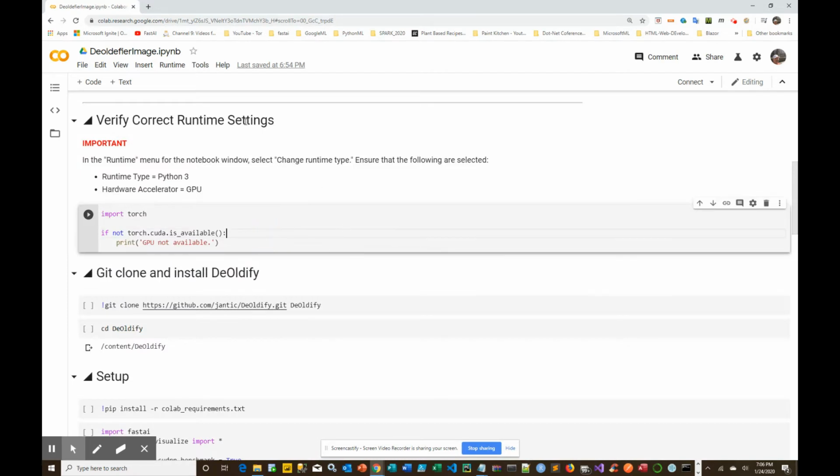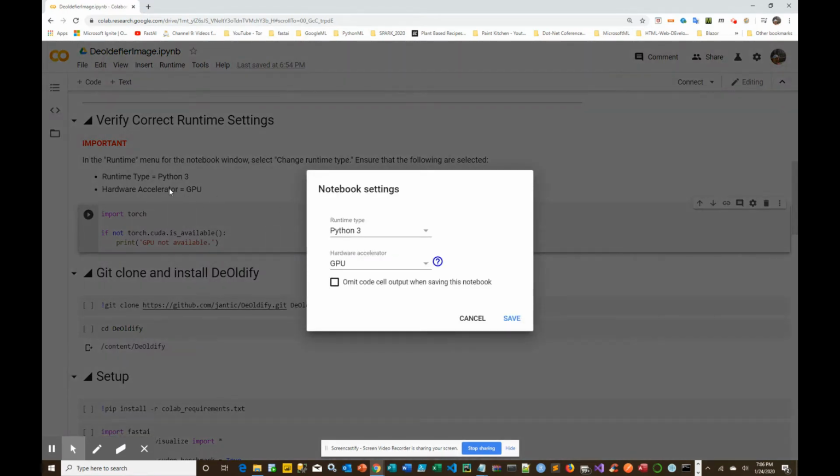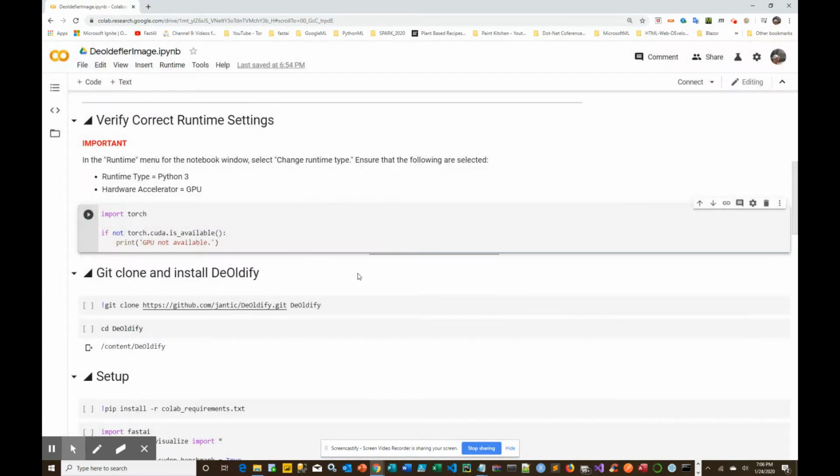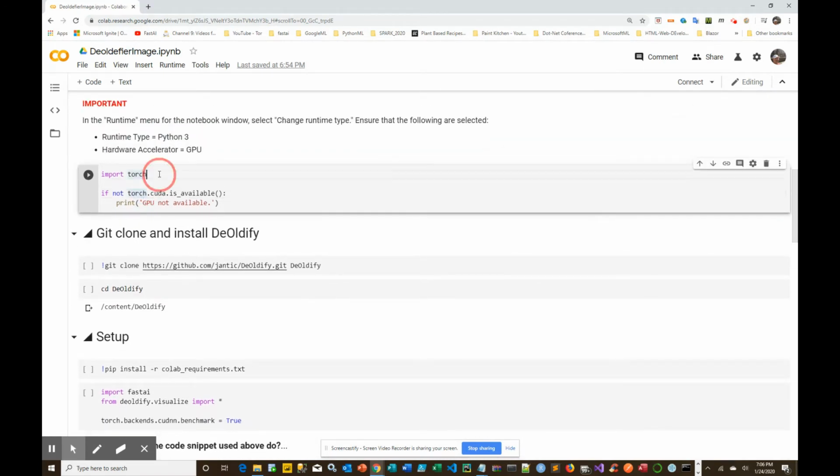Now, before you start, make sure you are on a GPU. Press change runtime type and make sure it's set to GPU. That's the first thing you want to do. This cell simply imports the Torch library, which is used for PyTorch, and it checks to see if a GPU is available. We'll run this first, because in deep learning, particularly for images, you want to be able to parallel process as much as possible.